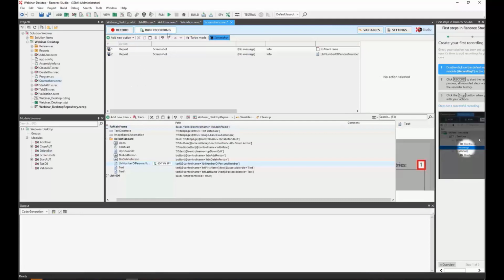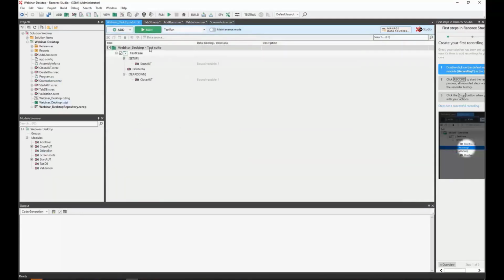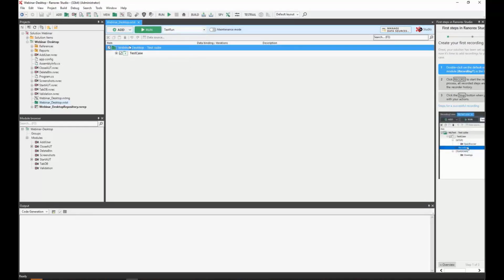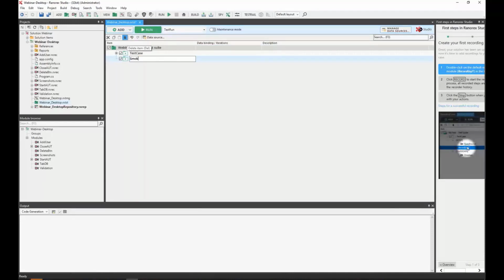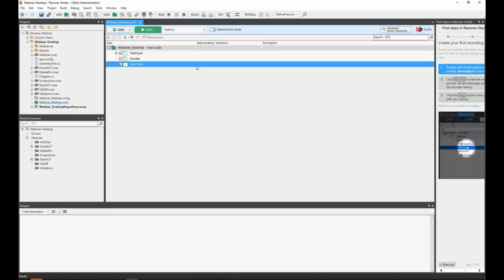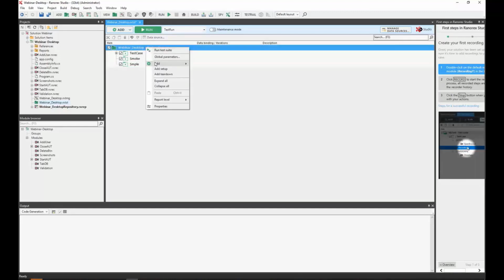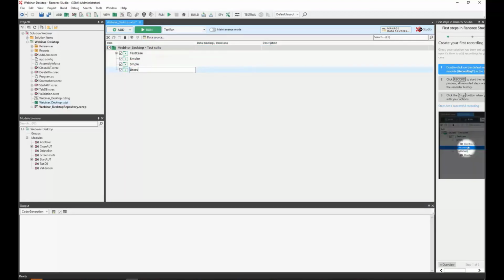Okay, now that I have all my recordings created, the rest of my work is going to be done in the test suite. So go ahead and save everything. If you don't like the clutter of all these extra tabs, just right click, close all but this. And I'm going to create a couple of test cases. From the test suite, click add a new test case. We'll do a smoke test today. If you'd like, you can also use the mouse by right clicking, add new test case. We'll do a simple test. And we'll do one more test. We'll call it users or add users.